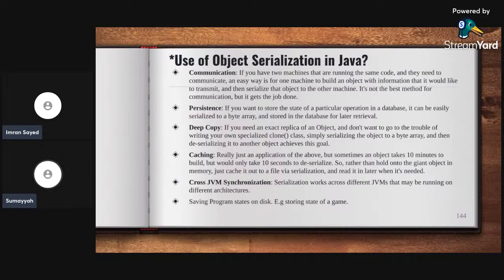Saving program states on disk, for example, storing the state of a game. Sending data over the network in the form of objects, for example, sending messages as objects in a chat application. So the key thing about why object serialization is used: when you need to pass data from one machine to another, save it into a database, or cache it, object serialization is really useful.